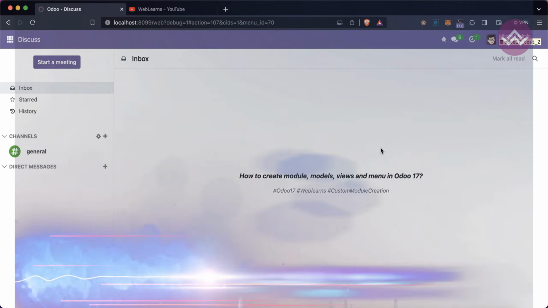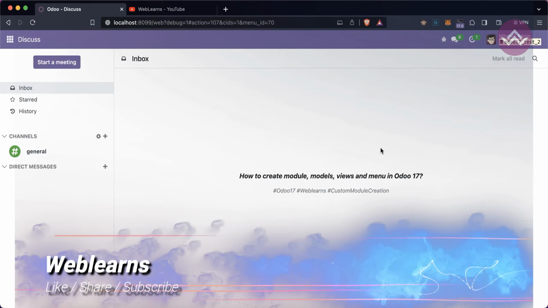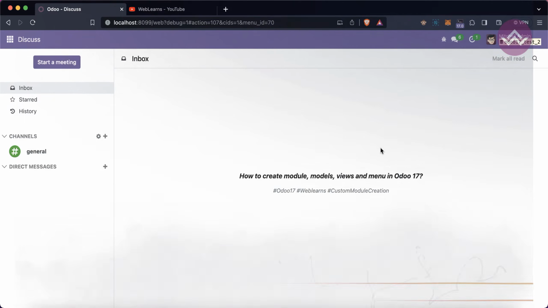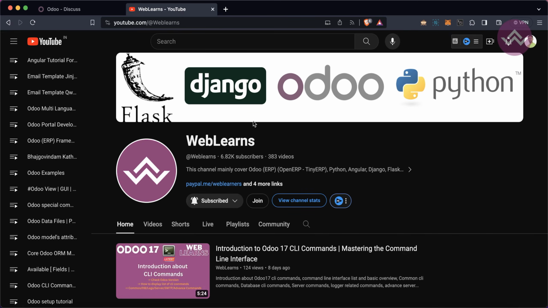In this discussion we will see how to create a custom module with custom model, views and the menus. And in case you missed the previous discussion about what the depends key in the manifest file is and how to auto install dependent modules, please check the link given in the description.